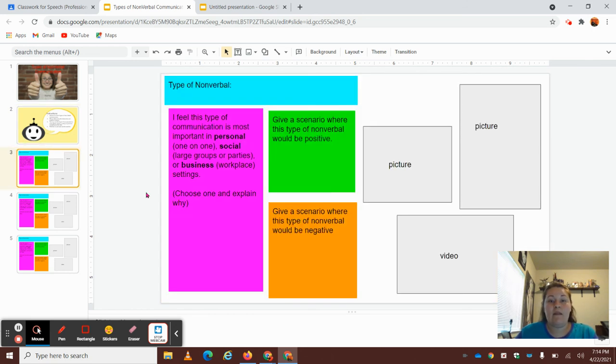And so I just made them a very basic template where they will have to break down 3 of the 9 types of nonverbal communication. So this gives them student choice. They can choose the 3 that are the most interesting to them, or the 3 that they find they could give the most pictures or videos or information about. So it's just three slides that they have to fill out and find examples and pictures and scenarios.